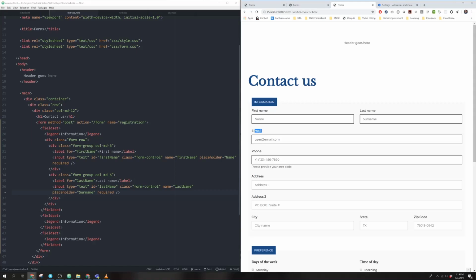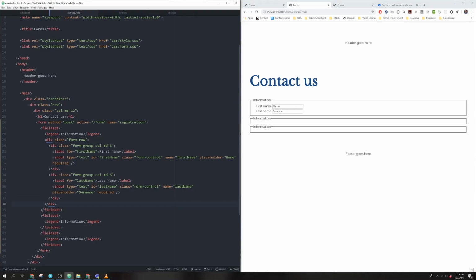So let's go ahead and do now our email and phone number. So the next row that we're going to do, again, we have this div class form row.